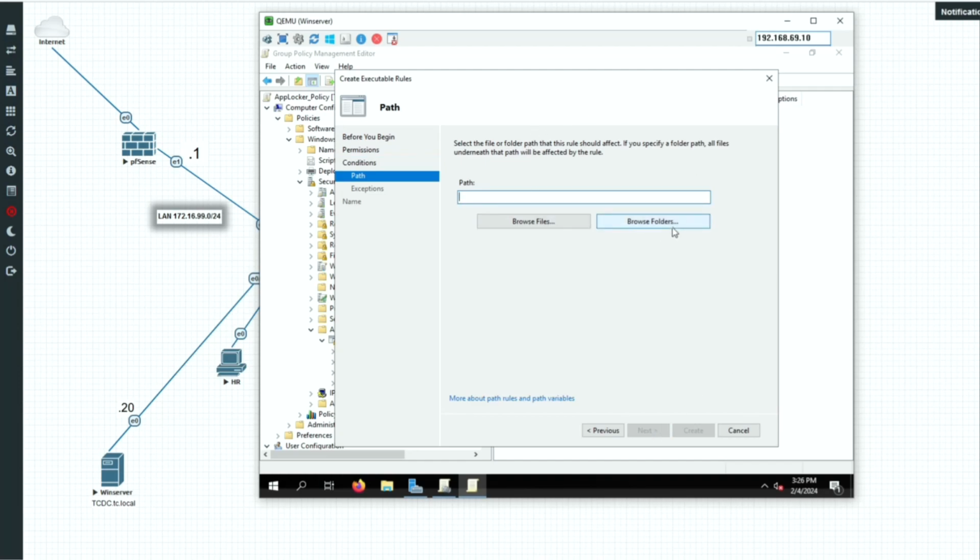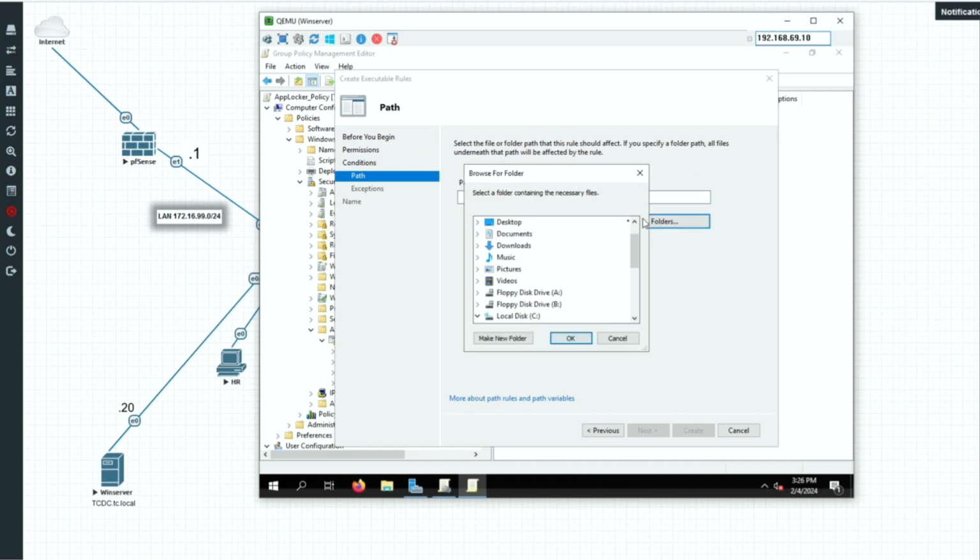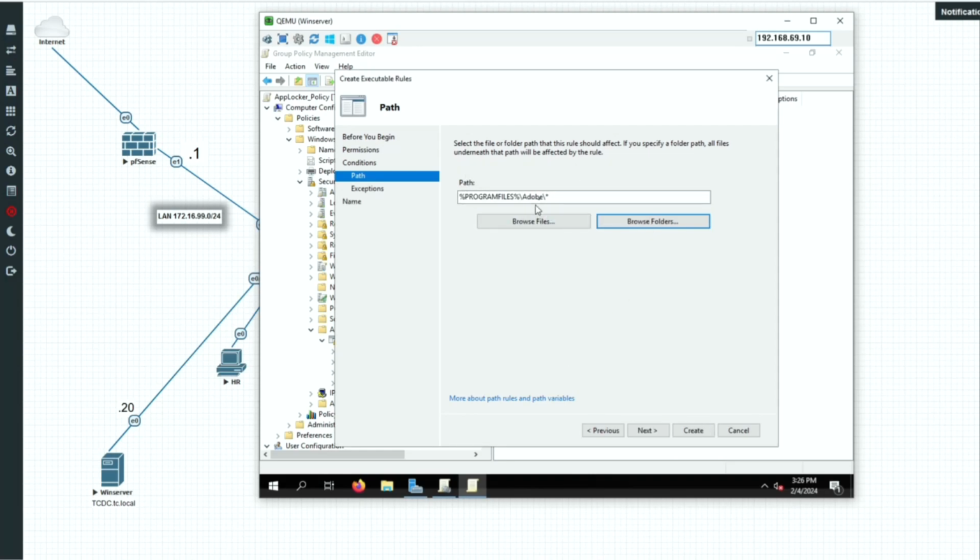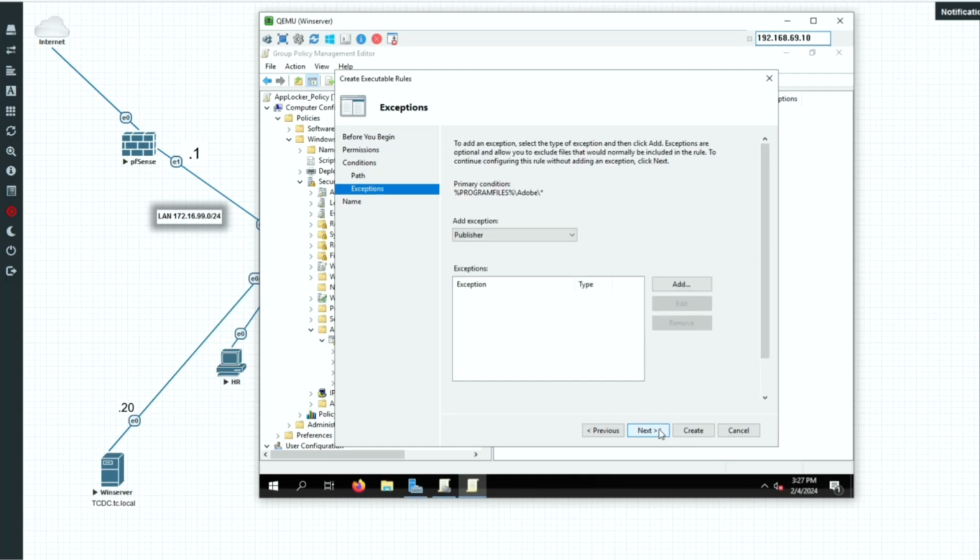All right, and we're going to do browse folders. The application that we're going to block today is going to be Adobe, because Adobe's bad today. We're going to pick on Adobe today. All right, so Program Files, Adobe. The reason we're doing it this way is so we block everything in the Adobe folder, because there are going to be other executables part of this application. So we want to do it at the root, so everything gets blocked for the application in question that we want to block. All right, now that we have that set, I'm going to go ahead and click on next.